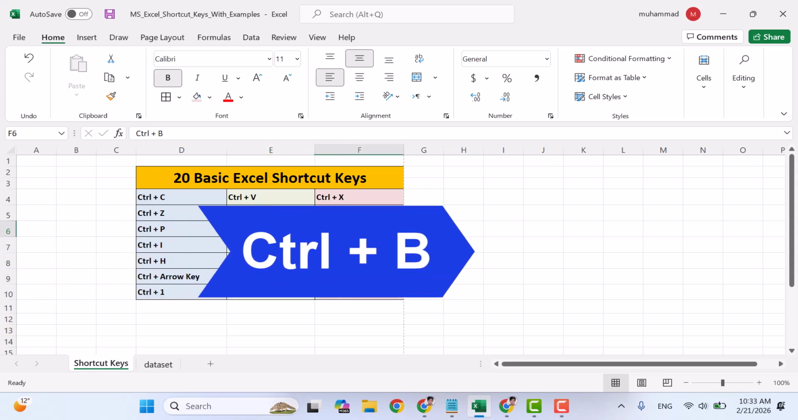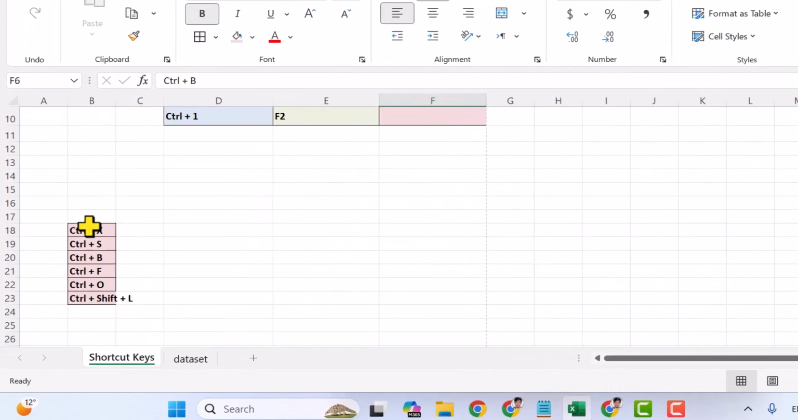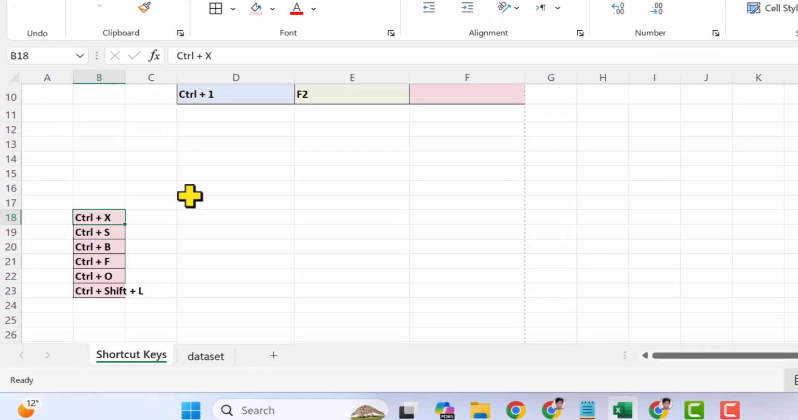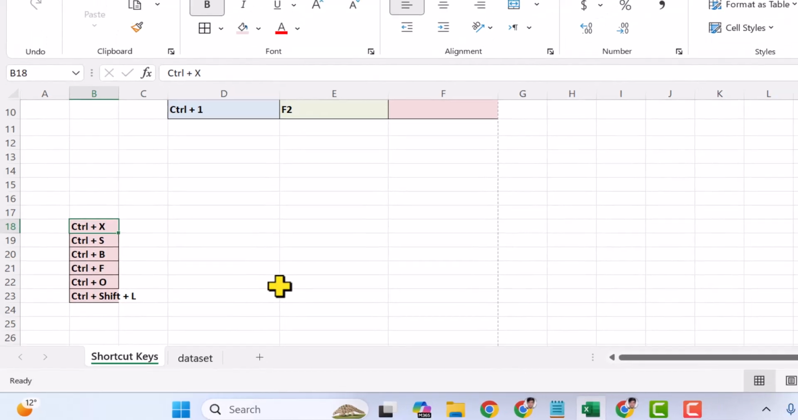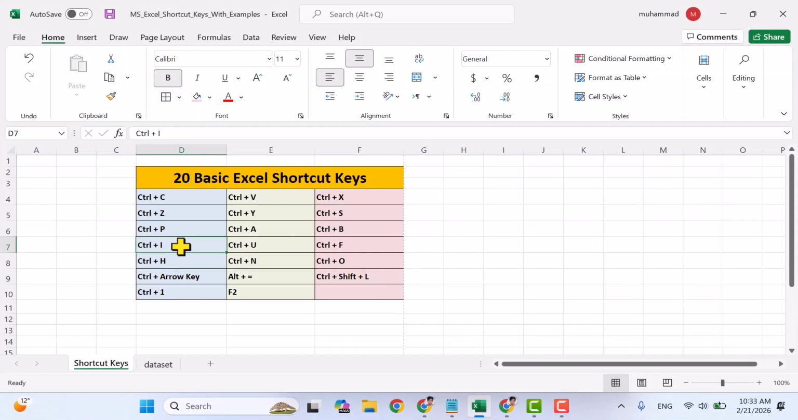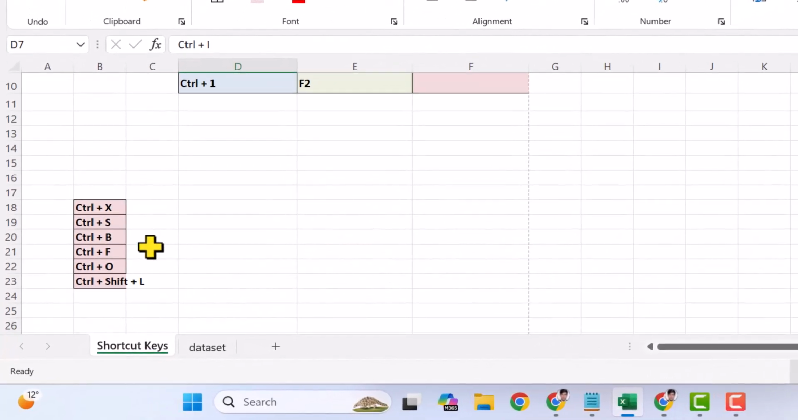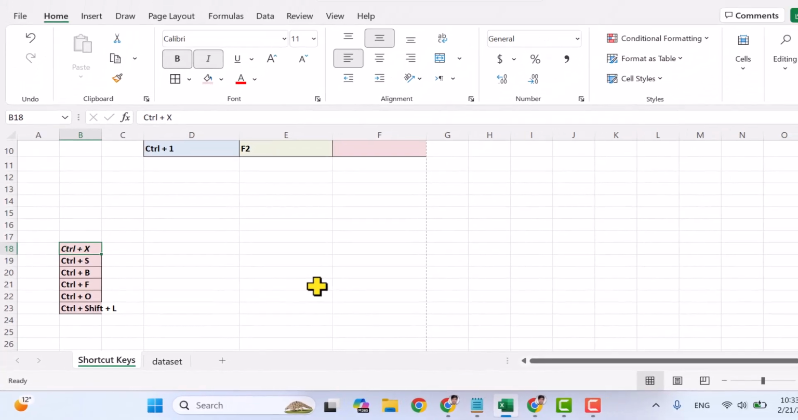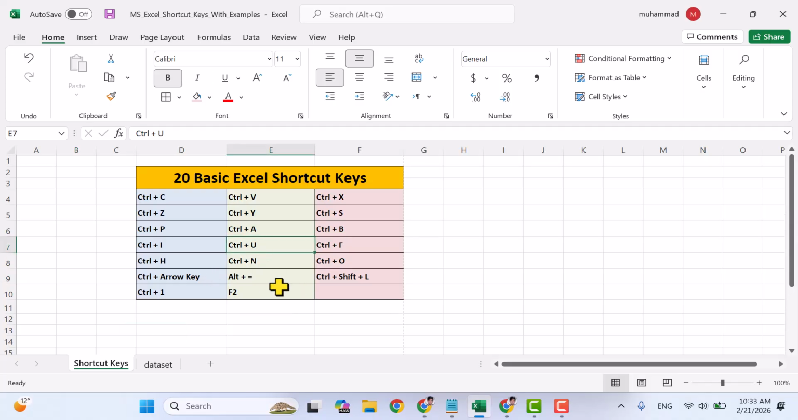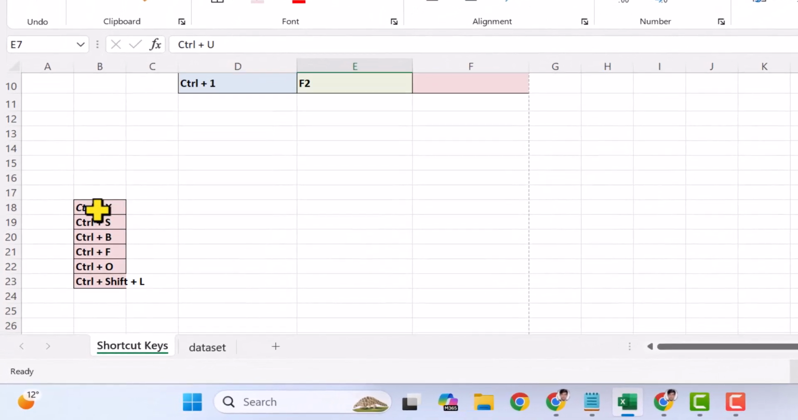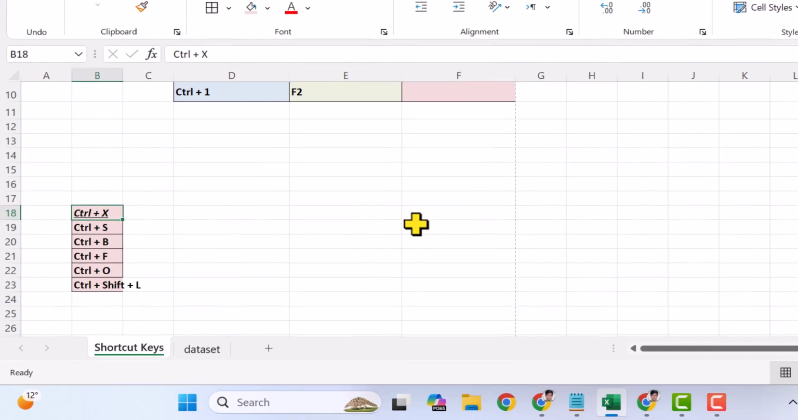Now Ctrl plus B is used to bold something. For example, this text is right now already bold. If you press Ctrl B, it will unbold this. Look, unbold. Press that again, bold again. And Ctrl plus I is used to italicize text. For example, let's press Ctrl plus I, so it will italicize this text. Ctrl plus U is used to underline text. For example, for this one, let's press Ctrl U, so it will underline this text.